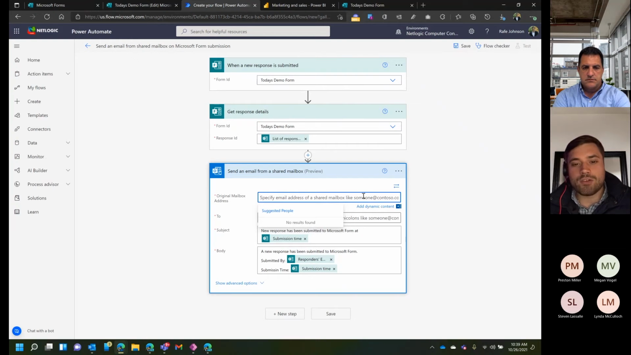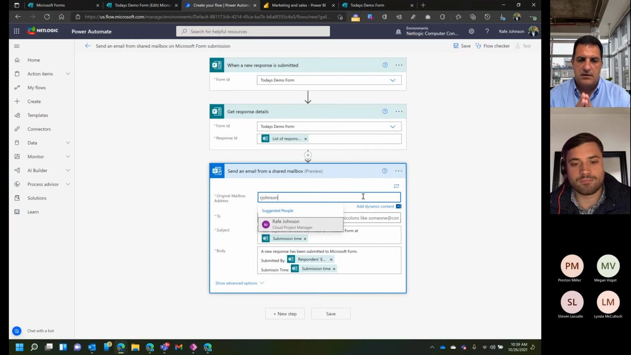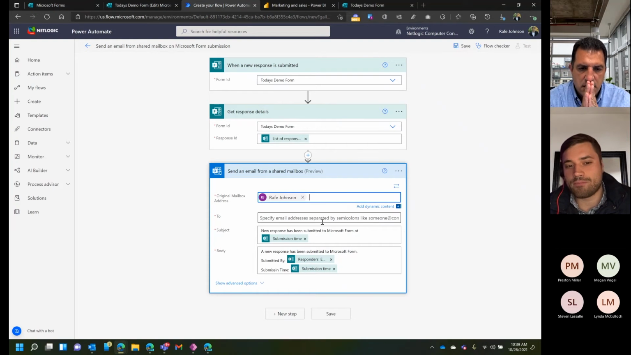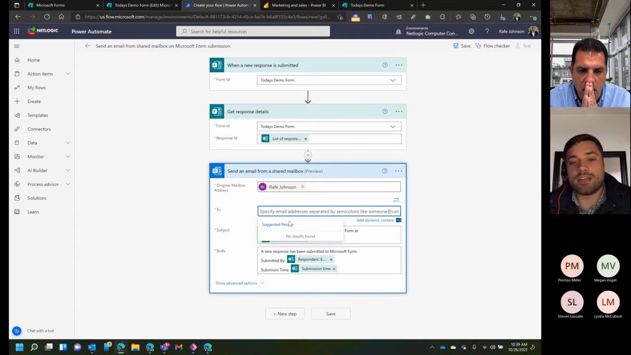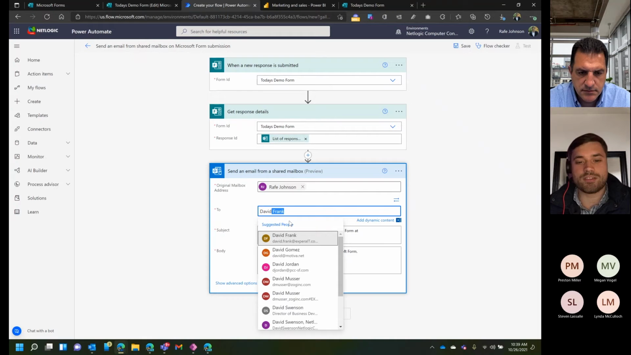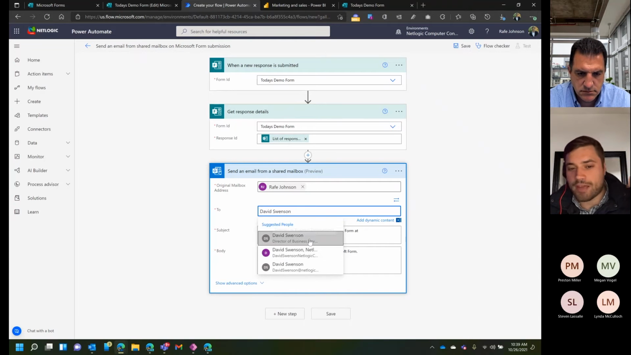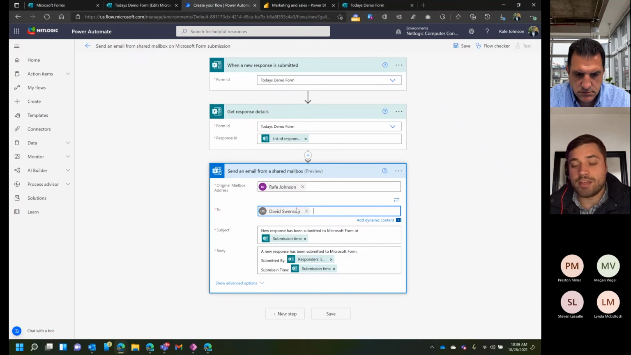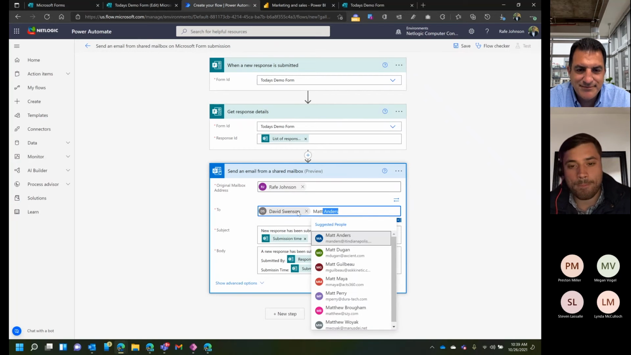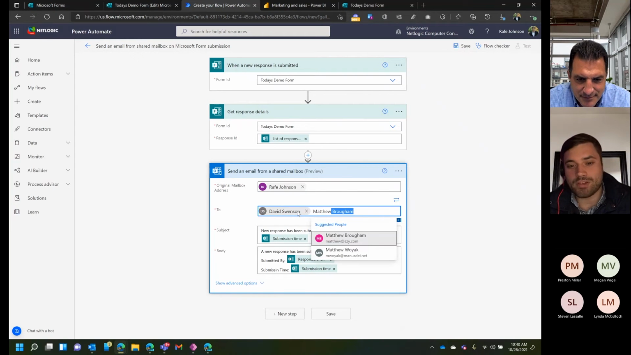So from here, you can go ahead and say, maybe I want to send it from my email demo account here. So it's going to come from my email address, and maybe I want to send it to my colleague, David, for example. I'm just going to go ahead and search for users within my organization. And look, I found him. Let me go ahead and add David. And maybe I also want to send it to Matt, who's on our call as well. I'm just going to go ahead and find it.